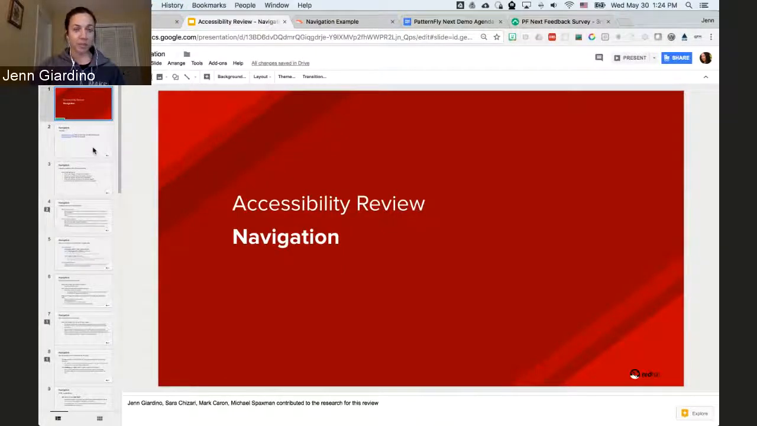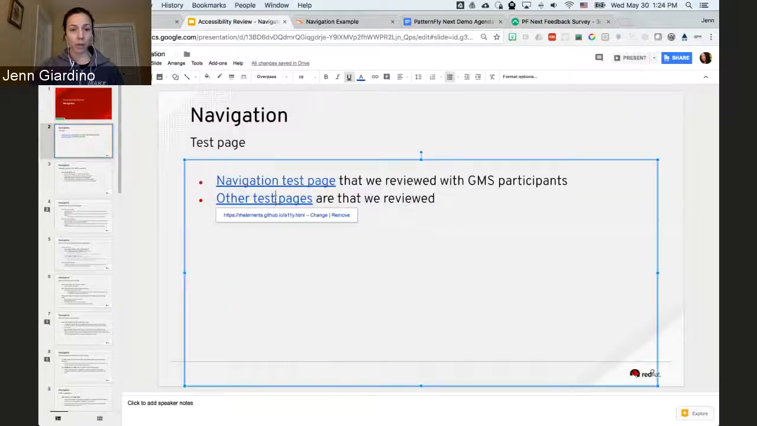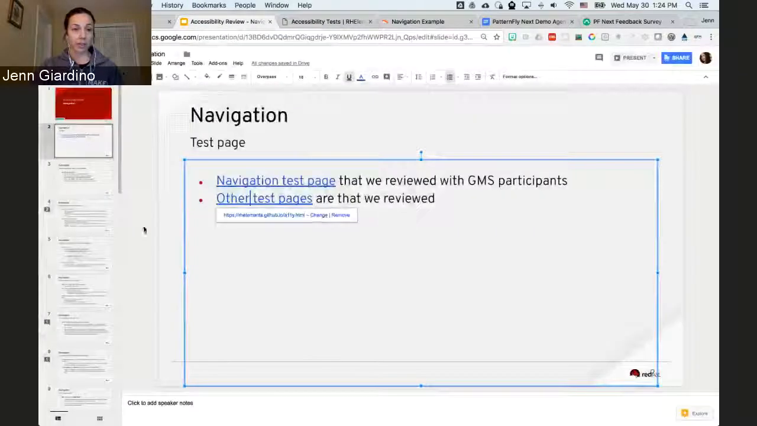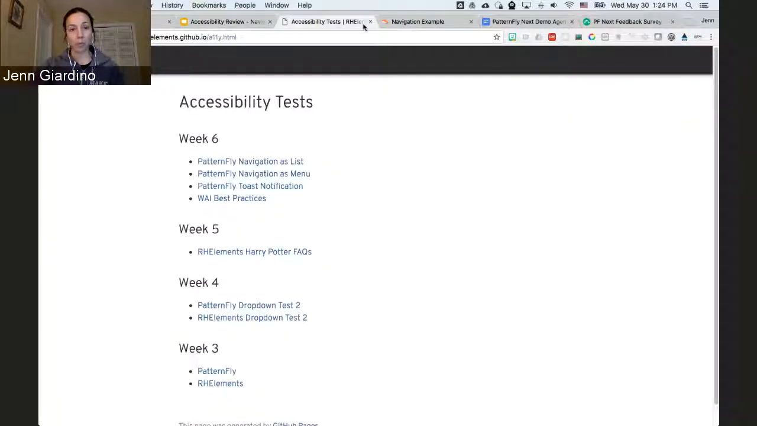All of the test pages that we reviewed with them are in these slides. This first slide, other test pages, like week 3, week 4, week 5. We started off reviewing the kebab initially, and then we moved into reviewing navigation. And so these slides are just a write-up of the navigation review that we did. It does include some of the feedback we got about menus.